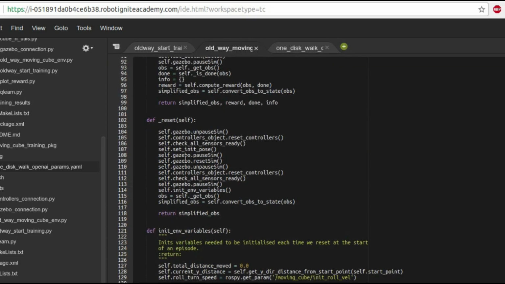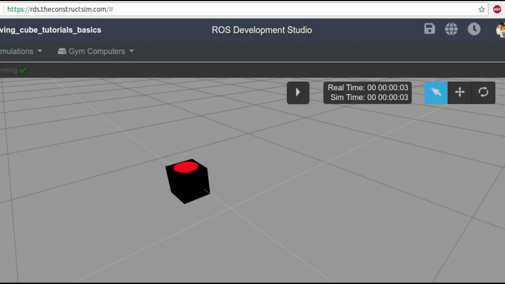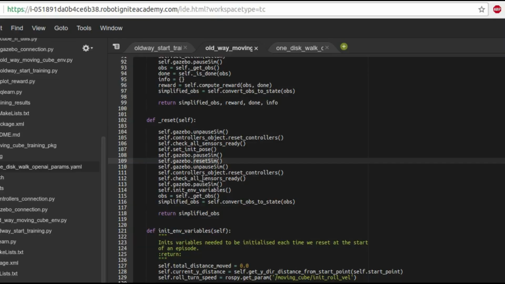So once we have this, then we pause the simulation, and then we reset the simulation. Resetting the simulation in Gazebo will make the robot go to exactly the starting position in which it was spawned in the first place. So good for that. Then we unpause. We reset the controllers again, just in case something moved, I don't know. And we check the sensors again. And at the end, we initialize the variables.